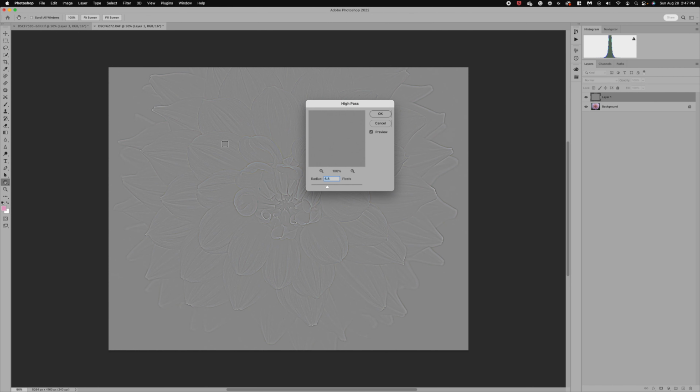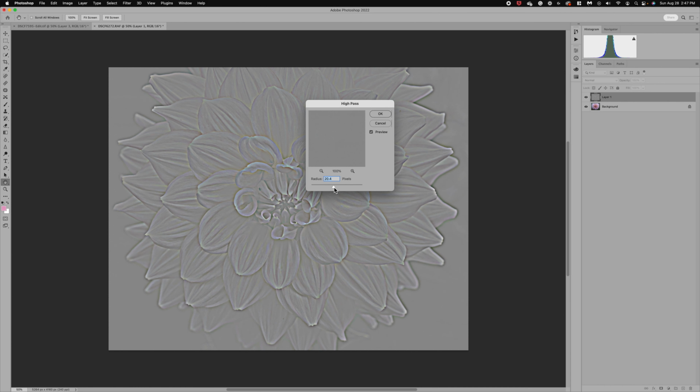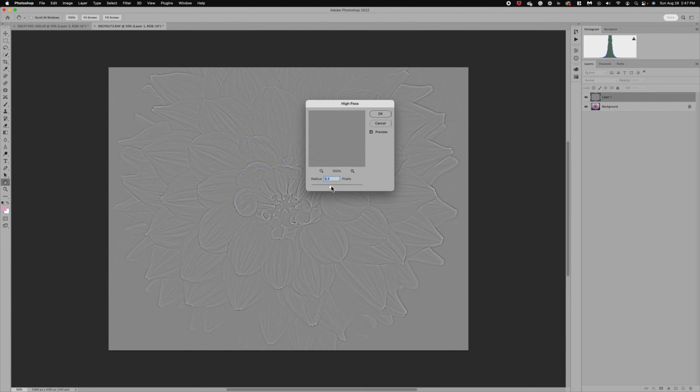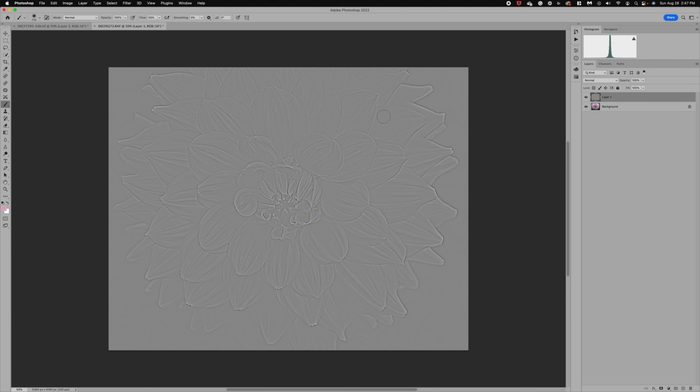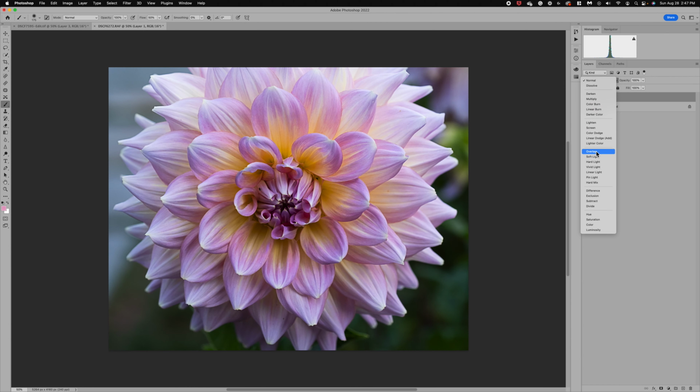Now it's going to give you this gray weird screen, and you can increase it as much as you want. I'm just going to do a little bit. I usually like to keep it around 7 or 8, so you can see this kind of detail that's coming out. Let's go ahead and take it up to 9 so that you guys can see it at home. We're going to click OK. Now we don't want this gray layer, so we're going to go to our blend mode and change it to overlay. Now we have our image back.